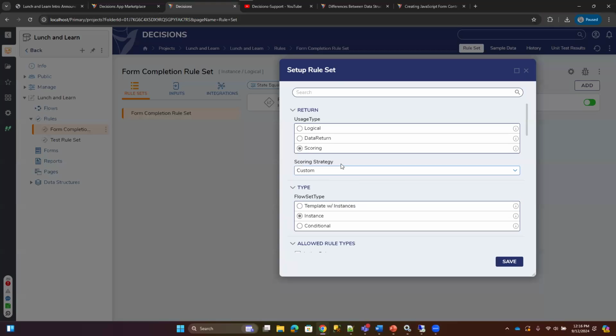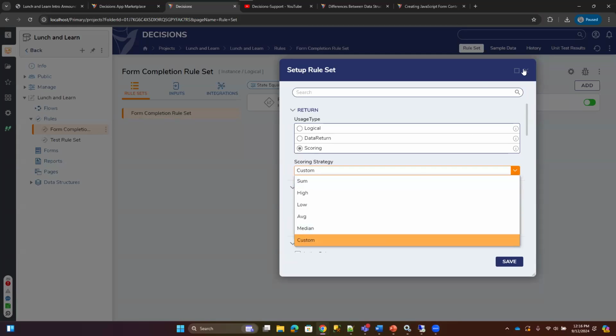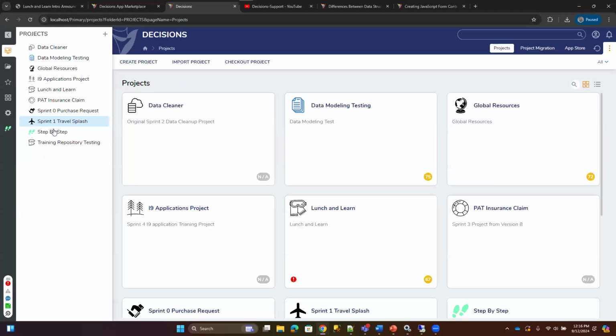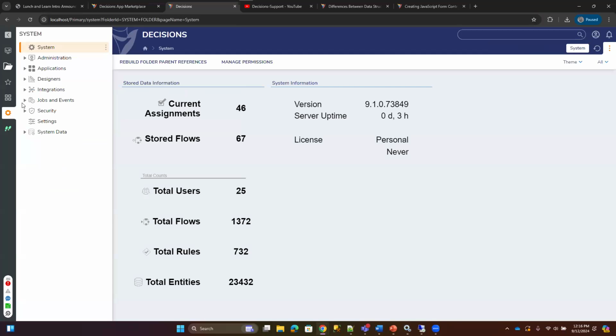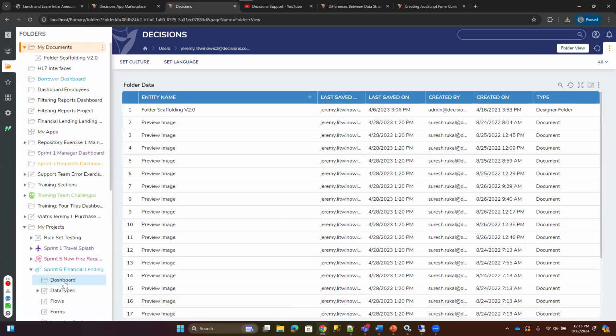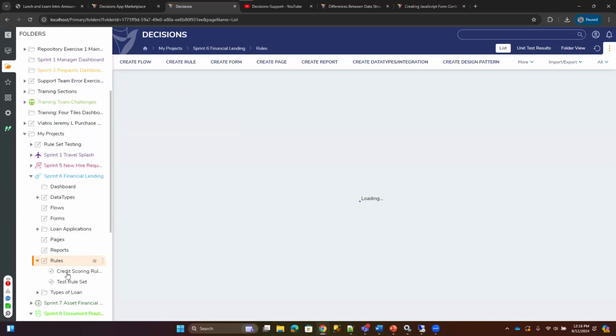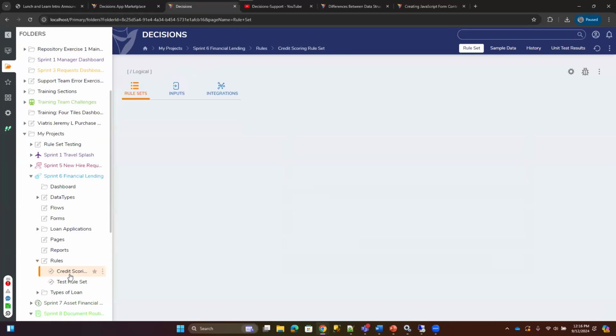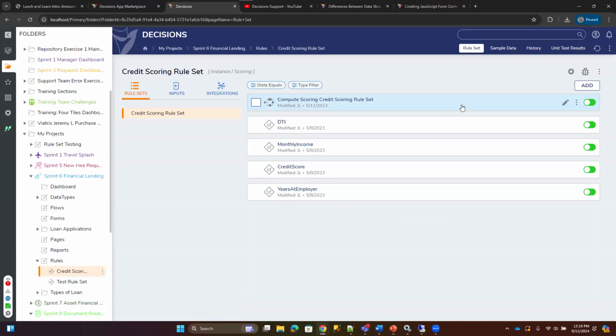But you can also build your own custom scoring strategy. I actually have an example of this already, so I can show you a general idea of how it might look. This is just one of our training projects, and in this case we have a custom score that calculates a number of different financial loan inputs, and calculates based on the results. We have different scores for them.